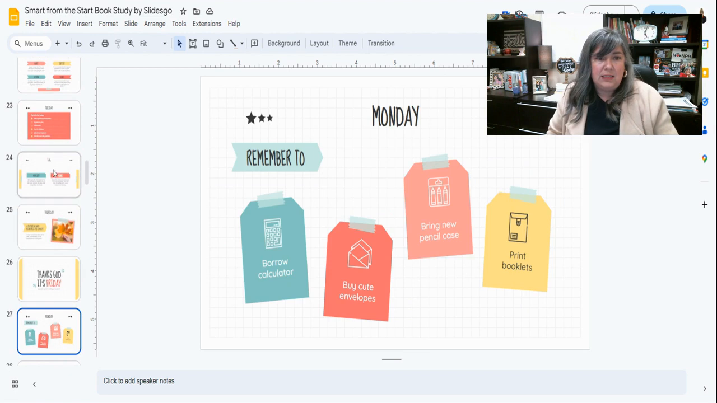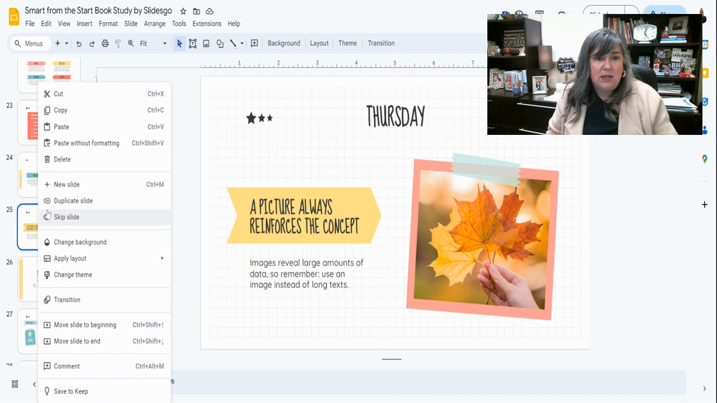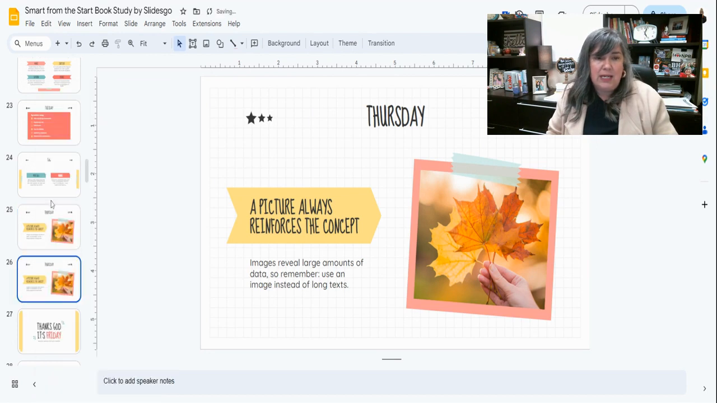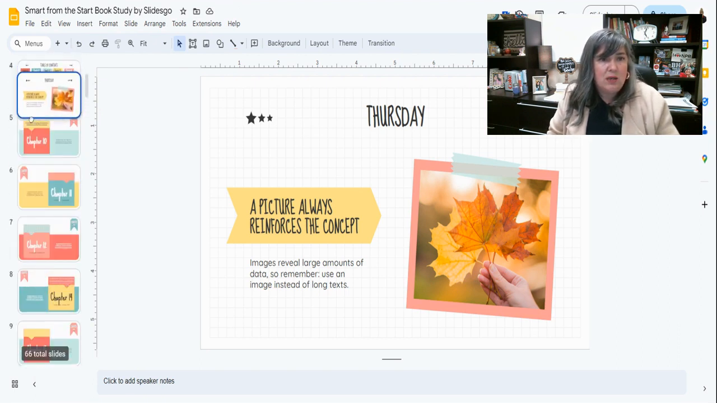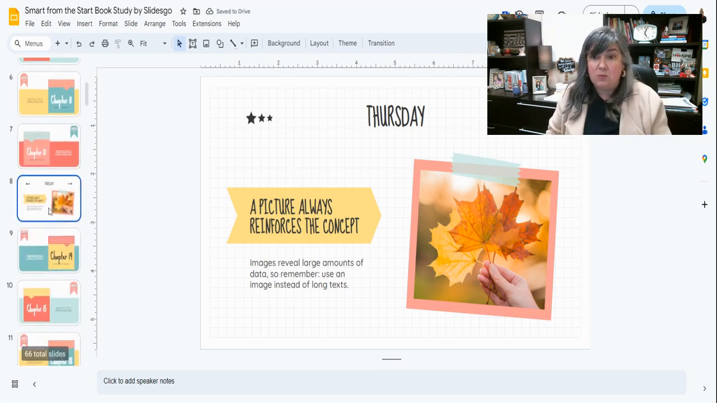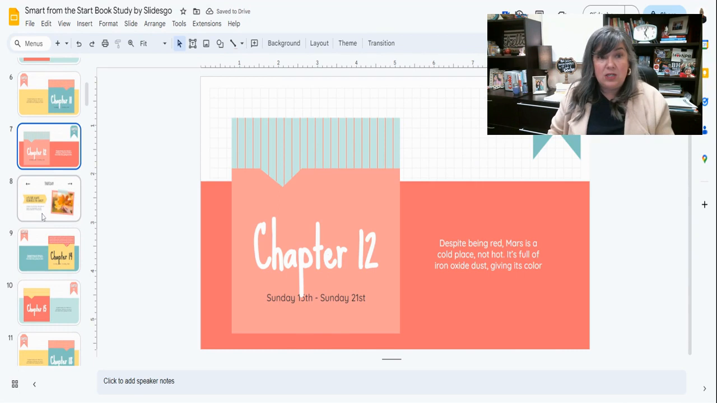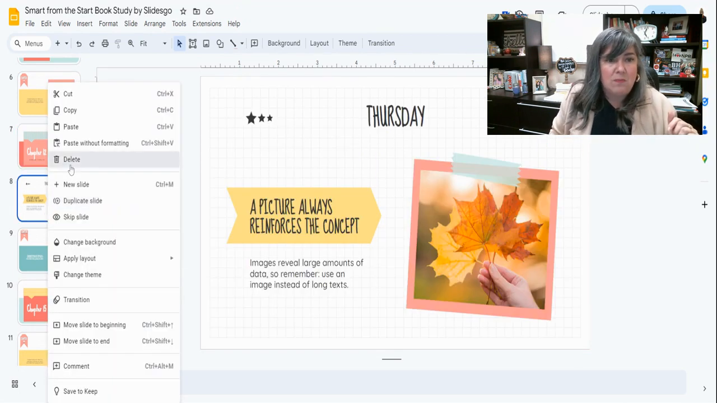Let's say Stubbs likes this one. He wants to add a little picture, and he can use this space for writing. So he's going to right click, duplicate, and then drag it up to his chapter, which is chapter 12. There we go. If he wants to add more slides, he can do that, but right now his chapter has 2 slides. Don't worry, Stubbs, I will delete that for you.